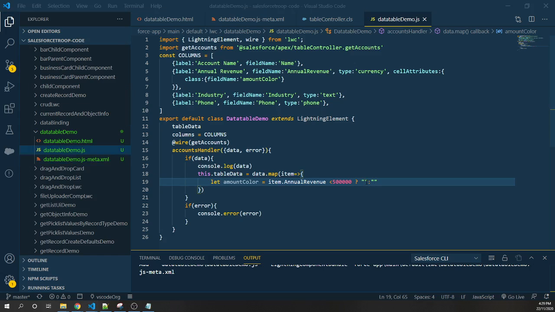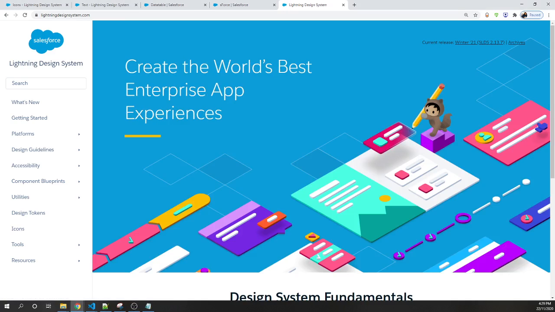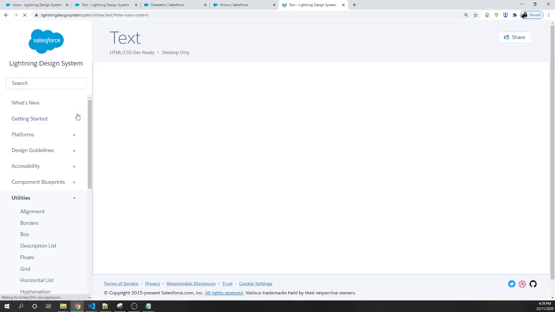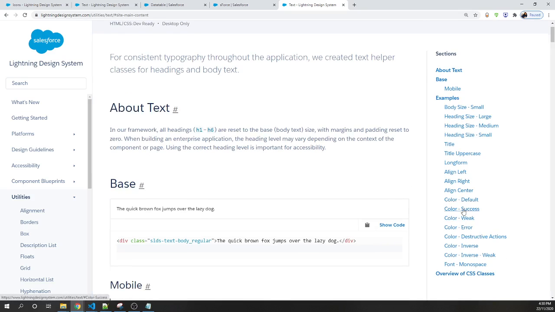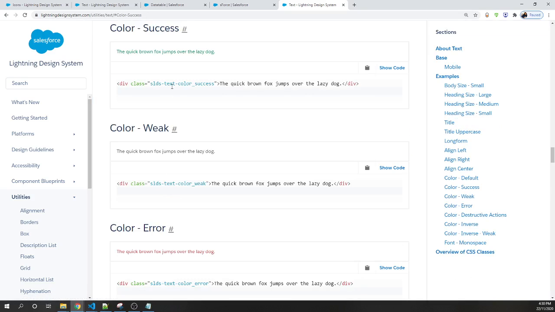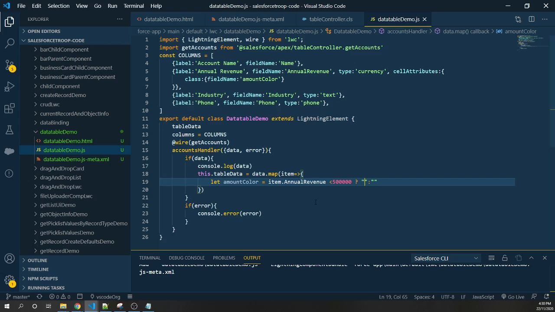If you don't know what SLDS classes are, go to Google and type lightningdesignsystem.com, and in Lightning Design System you can type text. In the text we already have some classes. On the right hand side you can see different colors, default color, success. Whenever this success color class comes, it shows the text in green color. I'll zoom it a little bit for you guys. So this is green color. I'll take this class and go back to my VS Code and say whenever the amount is less than this, it should be red, otherwise green. So I'll pass it the green color.